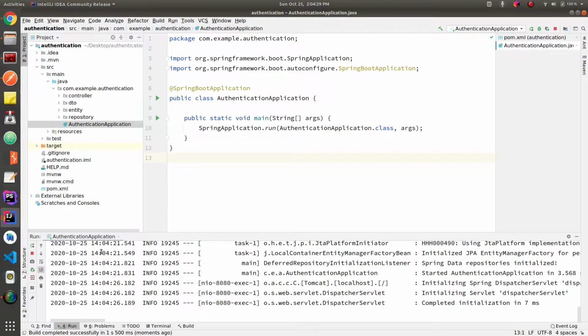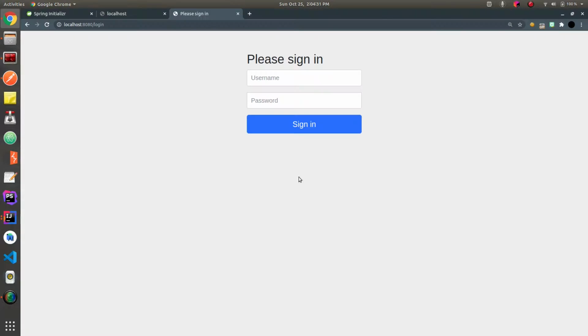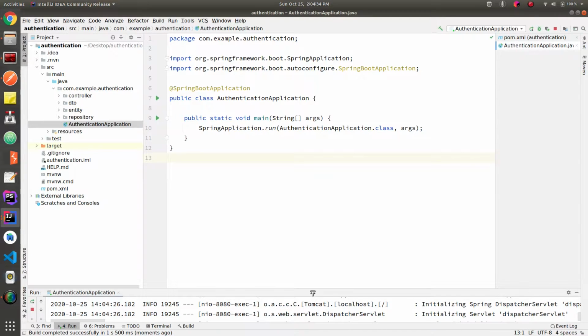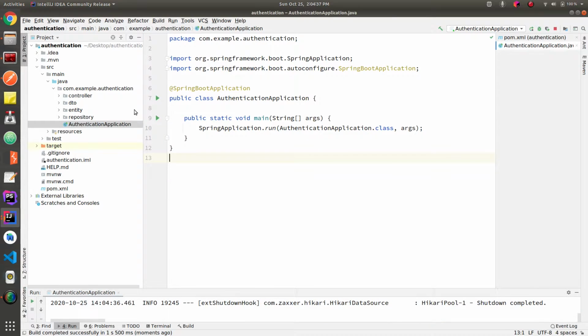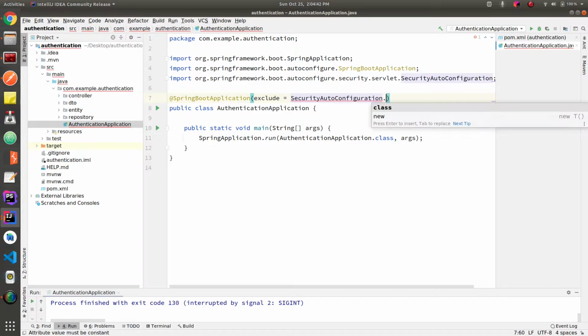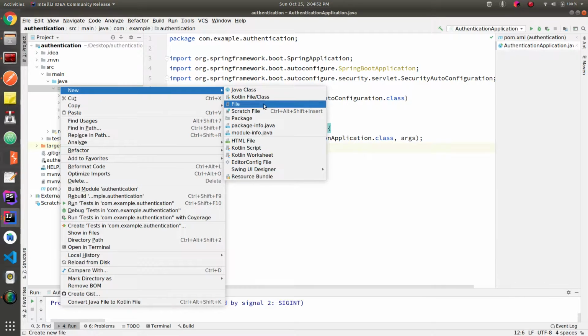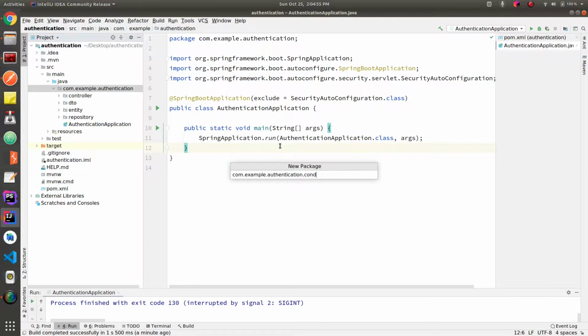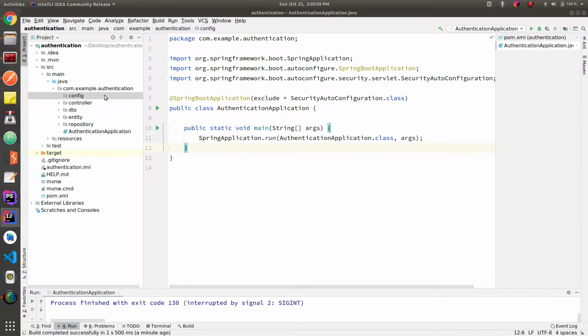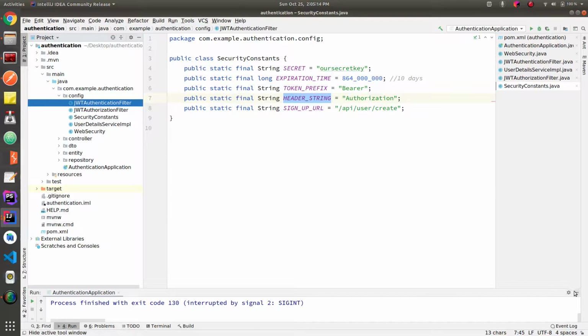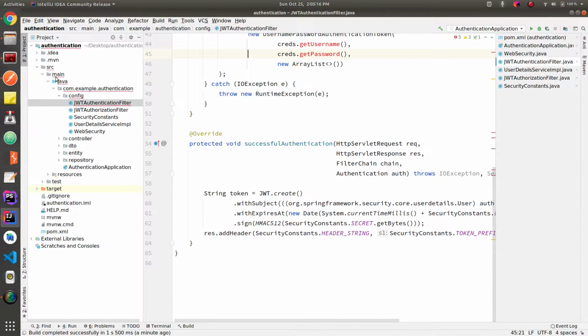So I will go back to our code and I will first exclude the security auto configuration. I'm going to create a package for our customized filter files. I've already copied all the customized files and I'll paste them under this package. I'm going to explain all of these files one by one.